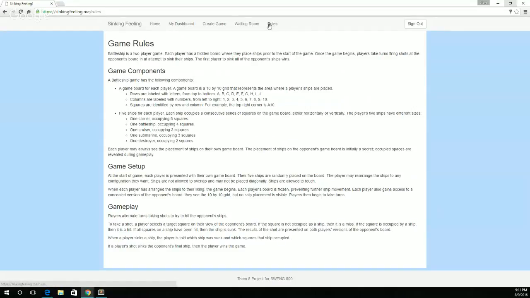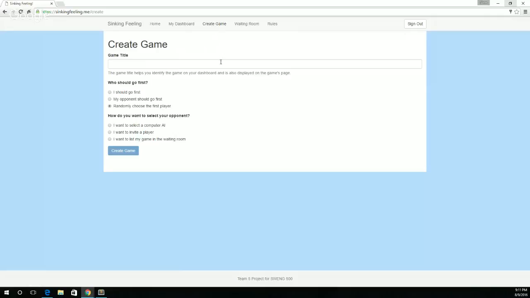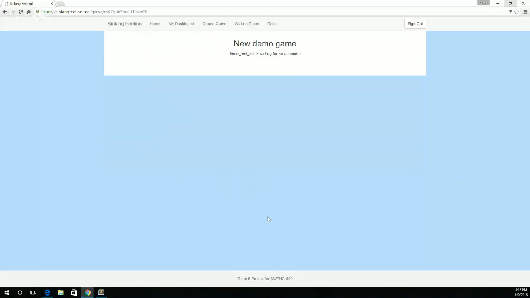You can see that the capabilities have expanded at the top to a dashboard, create game, and waiting room. Let's jump over to the dashboard. See that there are no games currently. So let's just create a game. Let's call this new demo game. Okay, I'm going to go first here, and I am just going to list this game in the waiting room, and let's hope that somebody jumps in.